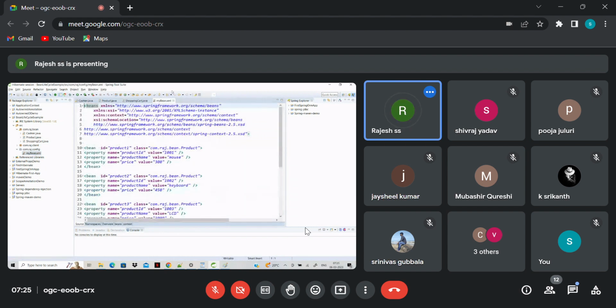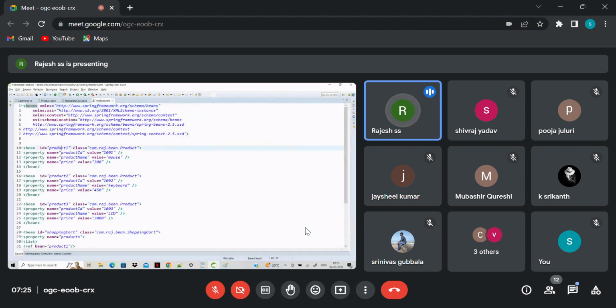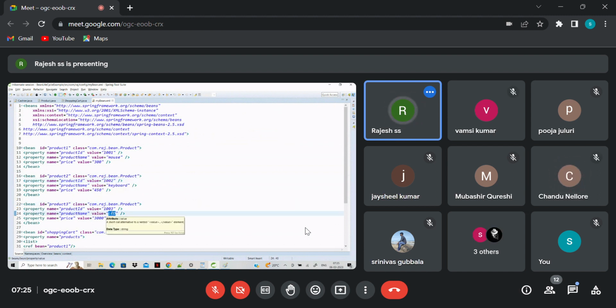Okay, see, it's visible, right? First, product one is a mouse, with product ID 1001 and its price. Product 2 is a keyboard, its price is 450, and the product ID is 1002. Next, product 3 is an LCD, and the price is 3000. Like that, I configured it in XML.